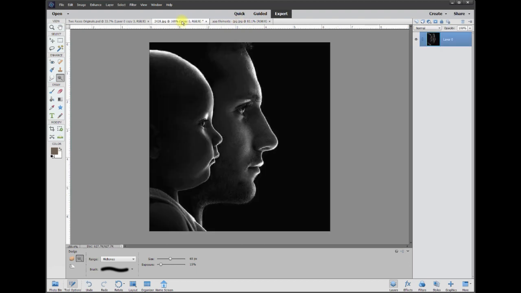Today's poster wanted to know how to create this, the child and the adult, side view angle, black and white, and highlighted shadows on the edge as if the lights are coming in from the right. Let's go ahead and try that ourselves here.